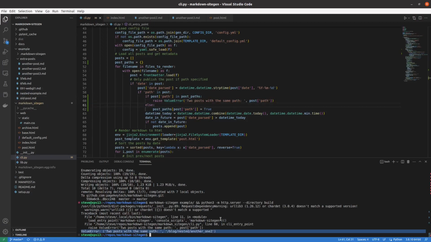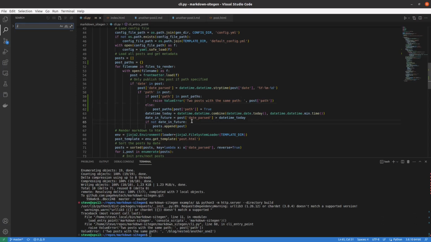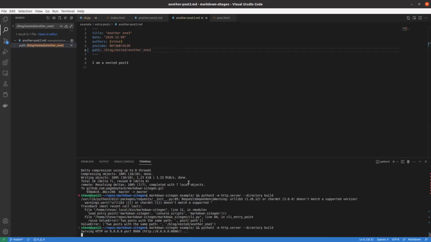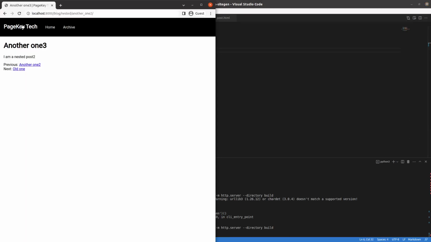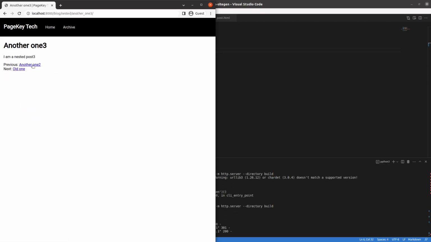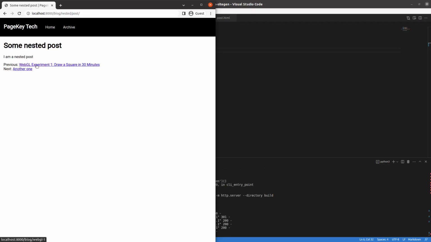Good. It told us 2 posts with the same path. Now we can just go find that by searching the project /nested / another 1, 2. And there we go. Now let's change it and see if it errors out. Nope, it builds. Perfect. And that means that next and previous should work as well. So let's see about that. Old one, another 1, 3, another 1, 2, another one, some nested post.